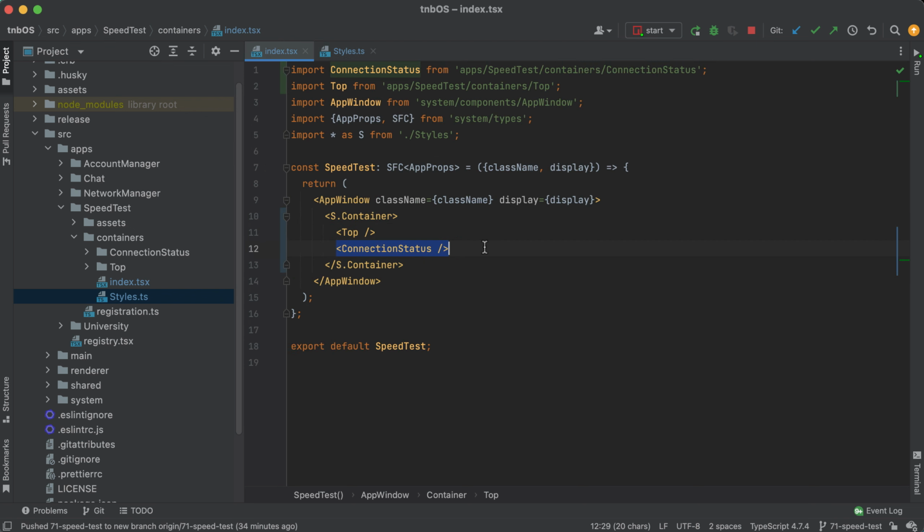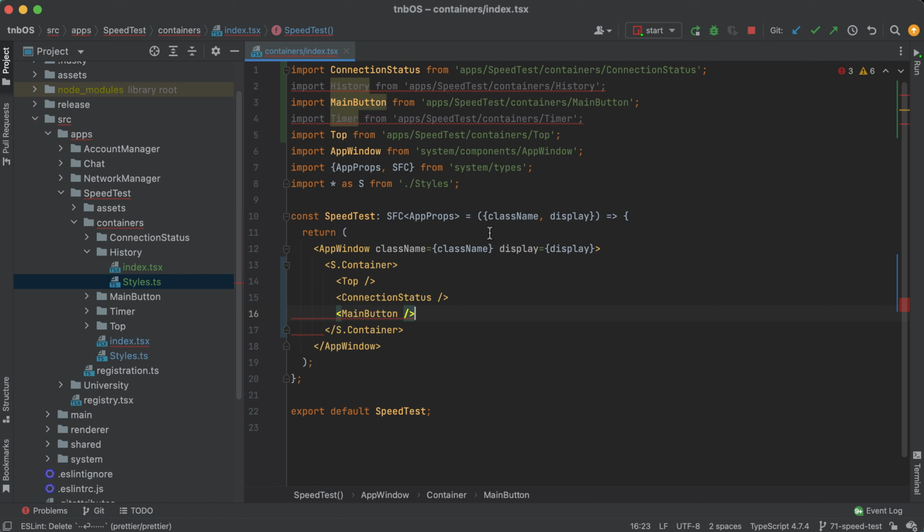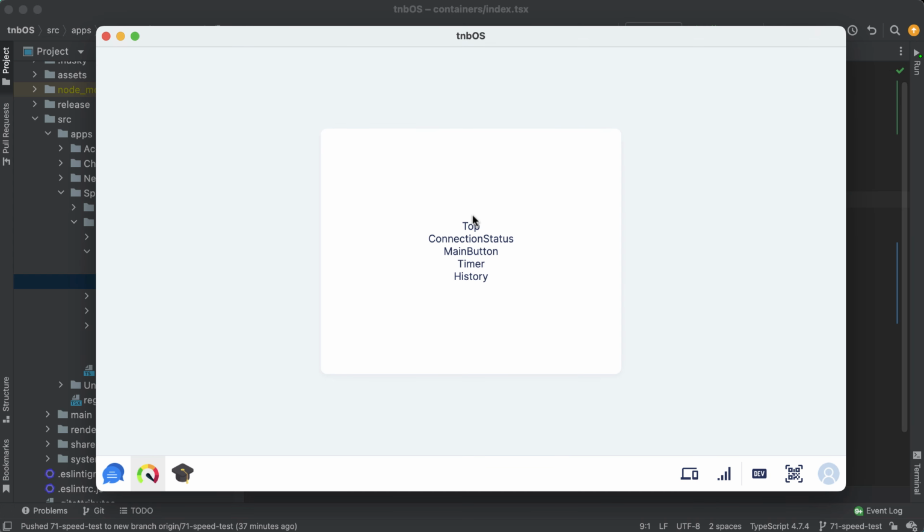So now that you get the basics of what I'm going for, build out simple containers just for now and just plop them all in this top level one. I'll go ahead and fast forward the video so you don't have to see me doing the same thing. All right, so we have the top, then connection status, then the main button under that, and then the timer right under the main button. And then at the very bottom, we're going to have that history table. And there we go. So now let's just check. Okay, so our top section, connection status, main button, timer, history, beautiful.